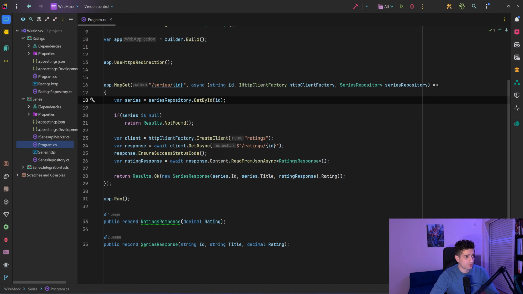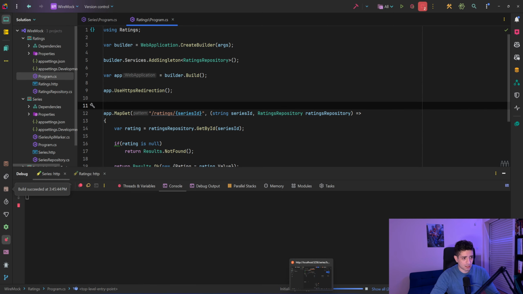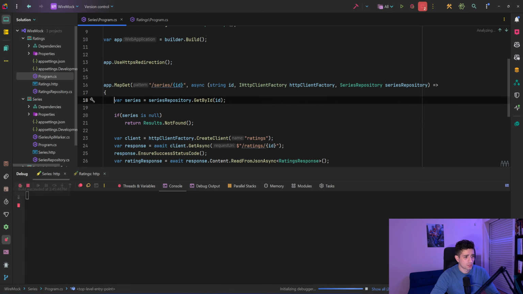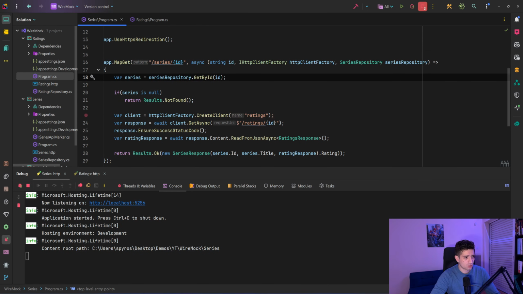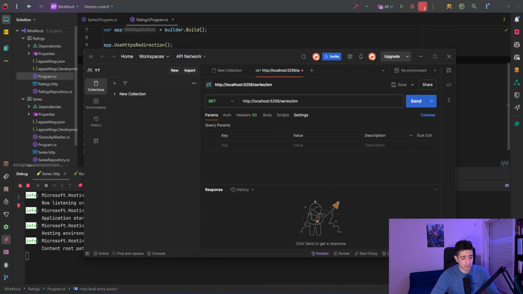Now in my ratings API I also have an endpoint that takes the series ID as a route parameter, checks the repository for that rating and returns the rating. So if I run both of these projects and I also open Postman, let me put some breakpoints, one in the series service and one in the rating one, and I send a request with the ID of BM.